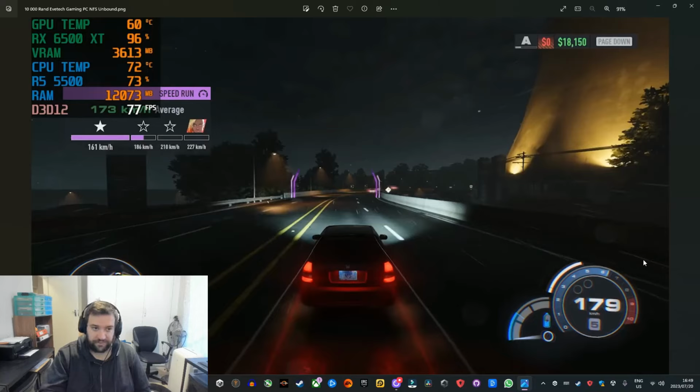So again, you can see the VRAM is almost maxed out. This one uses quite a lot of RAM, 12 gigs, but almost 80 frames. So you could probably play this at medium as well if you're just aiming for that 60 FPS.